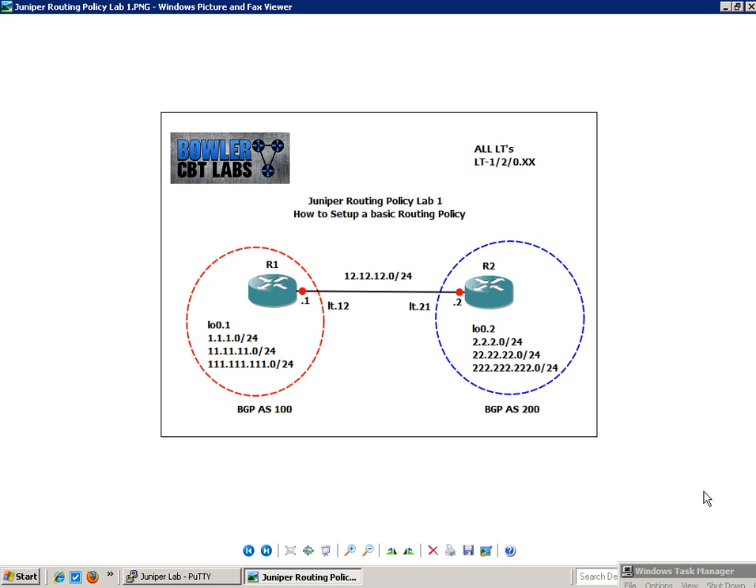I'm going to set this lab up from the ground up, so everything from the interfaces to BGP, and then we're going to show you how we are going to export our directly connected interfaces on router 2 into BGP, and also export our directly connected interfaces on R1 into BGP. And we're going to do this with a routing policy.